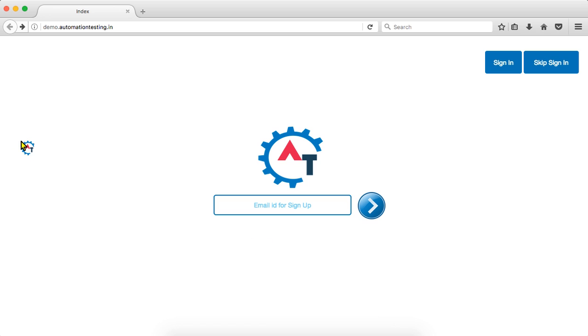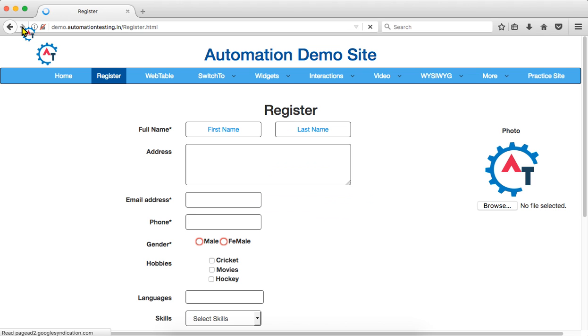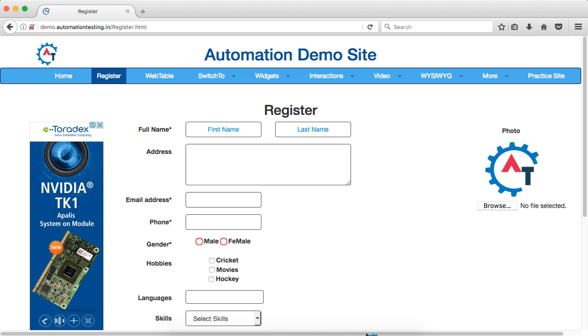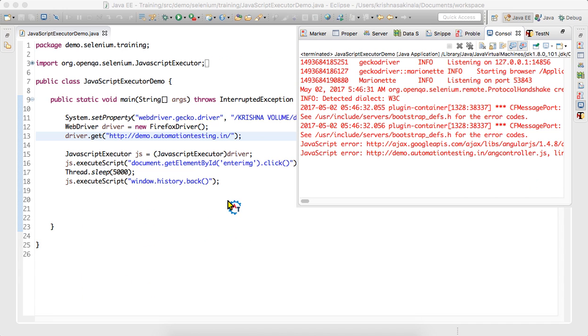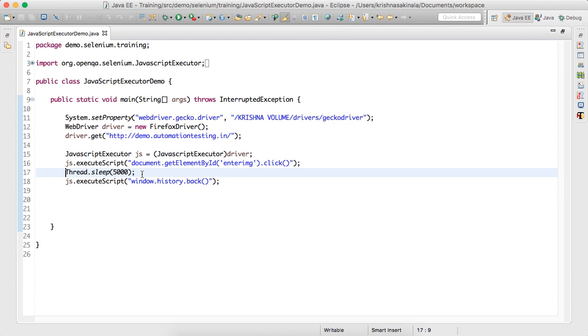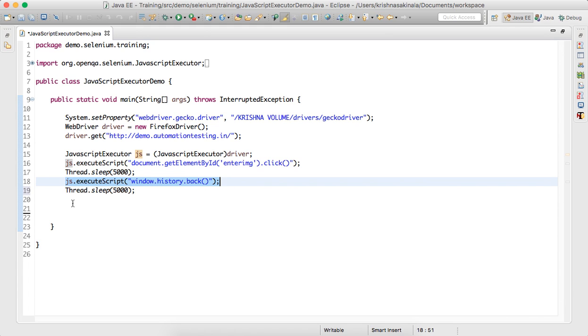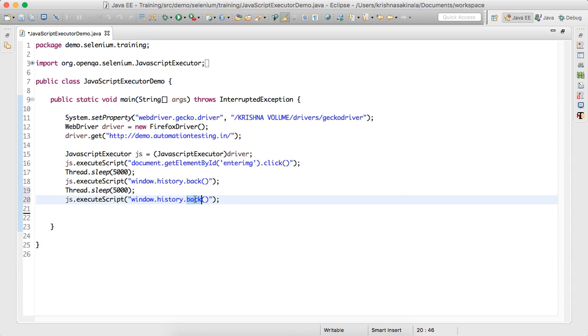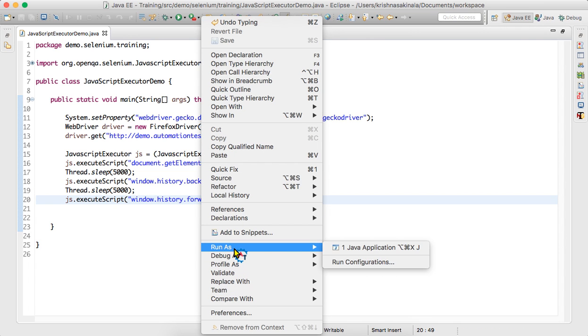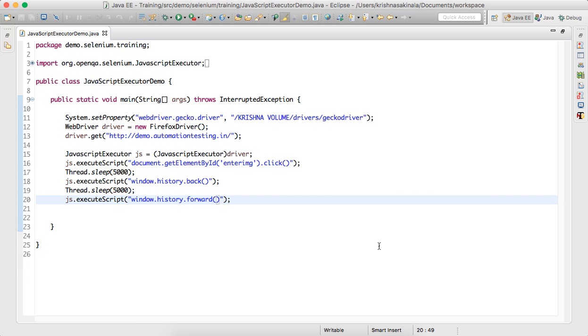Now what I want to do is go to the same page once again by clicking this forward. I'll click this one. Okay, now we'll simulate that. So I'll use the same thing. I'll wait for 5 seconds again, and just like we have back, we have forward. Okay, we have forward. Run as Java application.